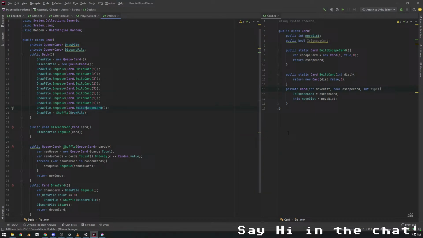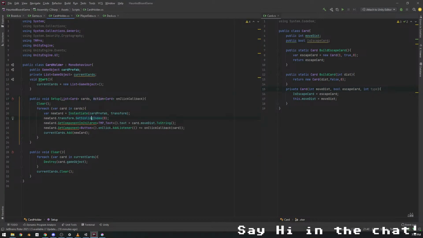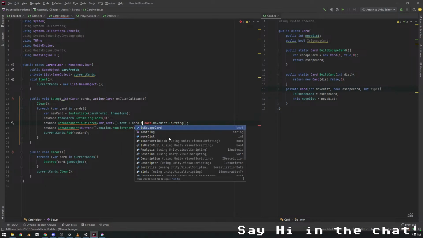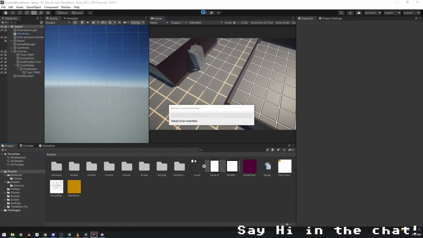Okay, we're building cards. We're going to throw an escape card in there. What does it mean to display an escape card? So we have a card holder. We grab the text. We show the distance. So we have to do something here. We're going to do card.isEscapeCard. If it is an escape card, we're going to set this to escape. Otherwise, do the move distance. And this is going to totally overflow. But because they set themselves up, you don't have to worry about it too much.